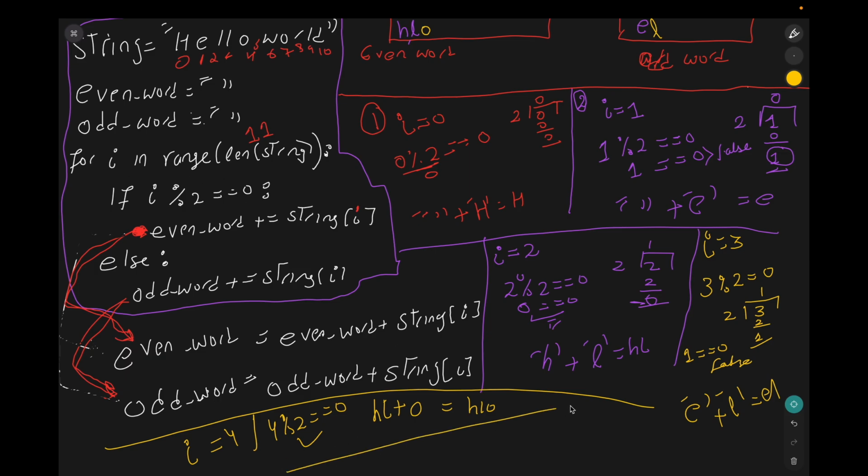Now after that, what will be the I value? Now the I value will be 5. Getting this point? Now what will you be checking? Is 5 less than 11? Yes. Then you'll be checking this condition: if I percentile 2 is equal to 0, that means you'll be checking 5 percentile 2 is equal to 0. Is the condition true or false? False. So the condition is false here. Will you go inside the if? No. You will go to the else part.